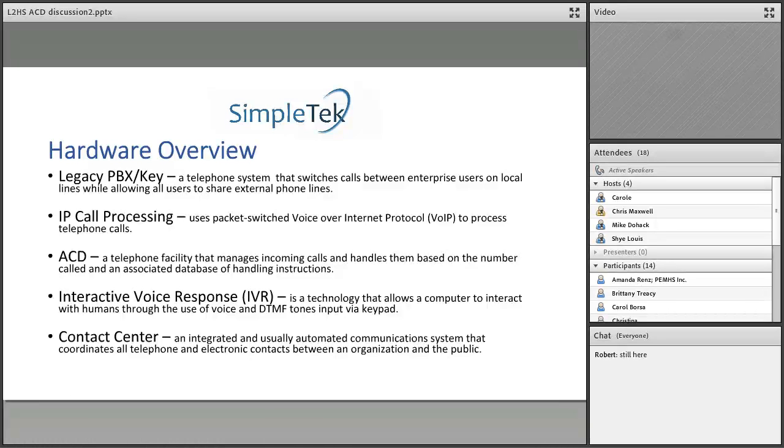We've evolved in the industry to IP call processing. That is using voice over internet protocol, and that allows a lot of different things, and we'll get into that a little bit farther. But once you get into the IP basis, you no longer have to manage and maintain 2 different wiring systems within your building, one for data and one for voice.